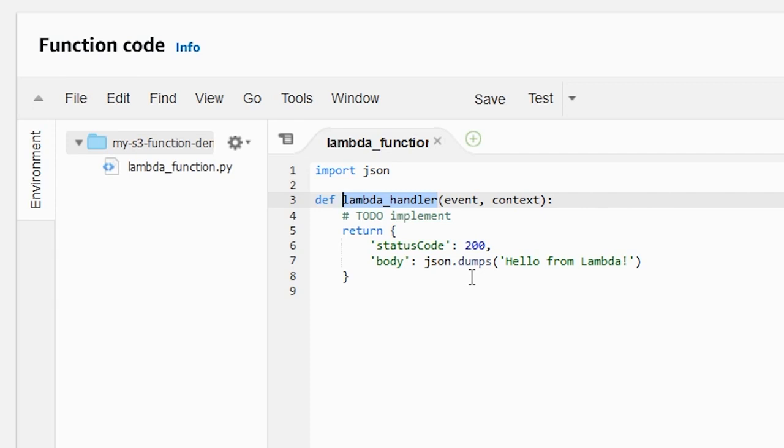And the context is used as a parameter that actually provides the runtime information to your handler. It's like passing the context object. One of the context methods is get_remaining_time_in_millis, which returns the number of milliseconds left before the execution times out. Similarly, we have methods like aws_request_id, which can get you the request ID for the execution.